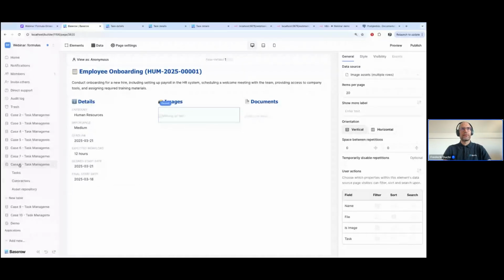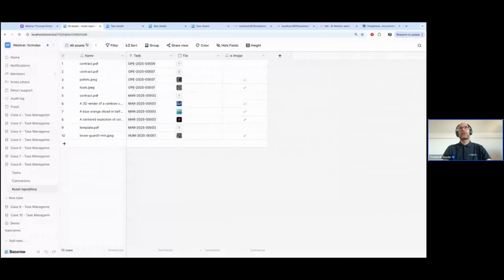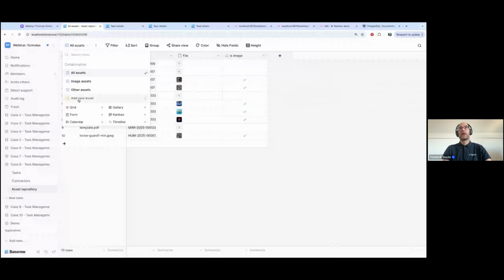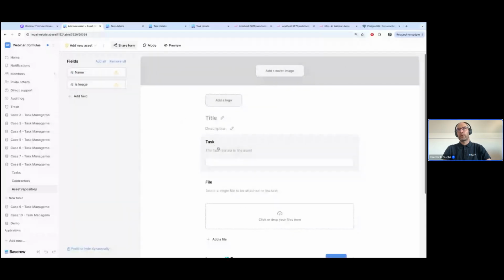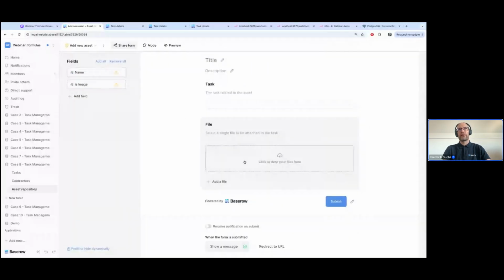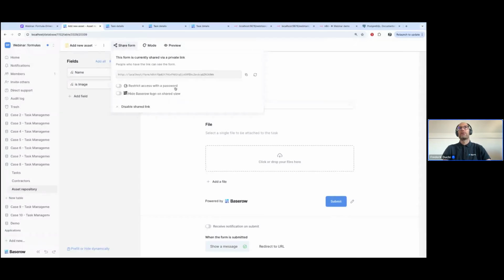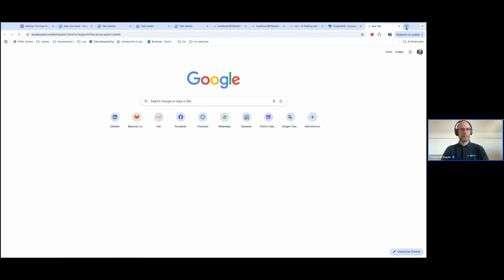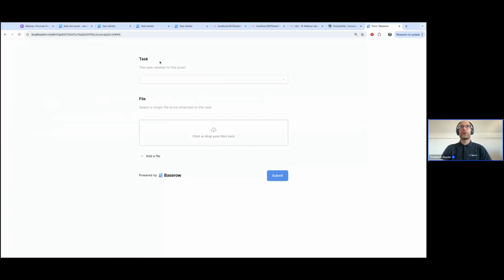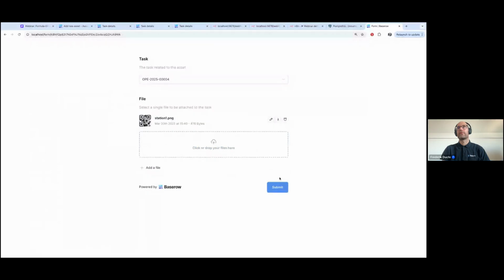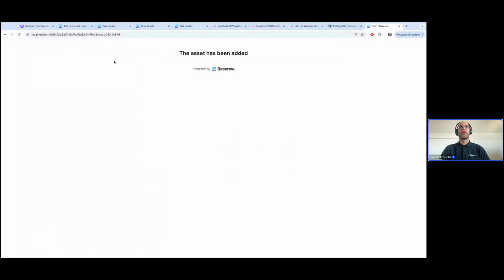Case number 8. So I have my asset repository. I have add new asset. It requires a task and you can upload a file. So the form is shared. Let me open the form over here. So I need to select the task. Then I can select a file. And after I selected the file, I can submit it. Okay.